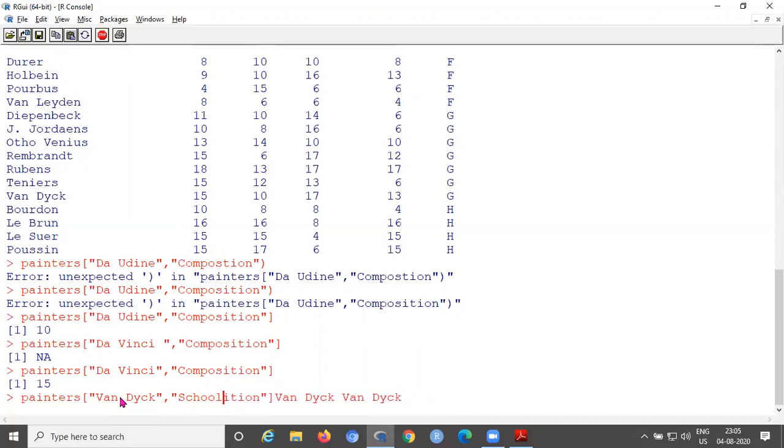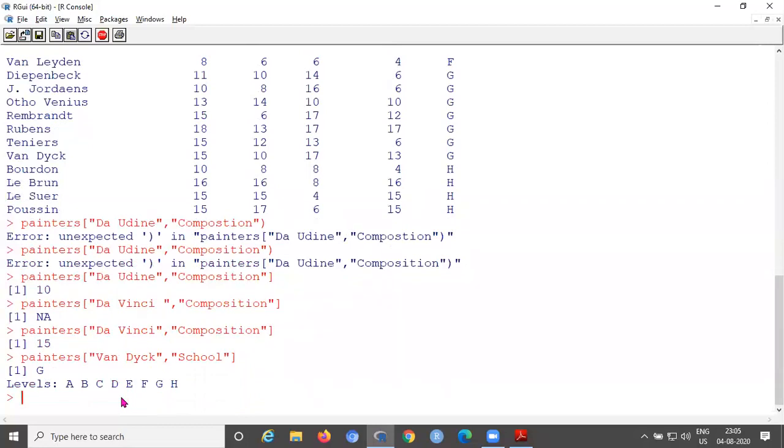Now remove the old one. Now remove all this. So now what is our output actually? Painters dollar school. Here you can see painters dollar school. School is a factor. Now it is a factor, which means it displays all the levels also, like a particular column row wise you can display its values using matrix style indexing.